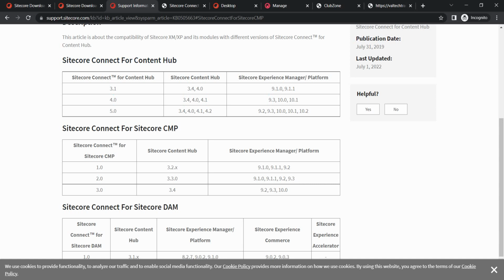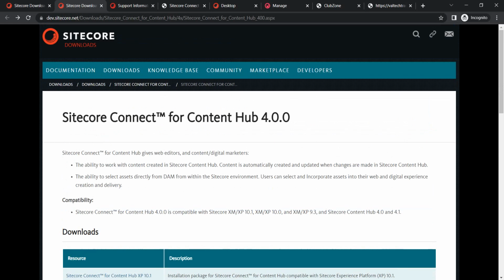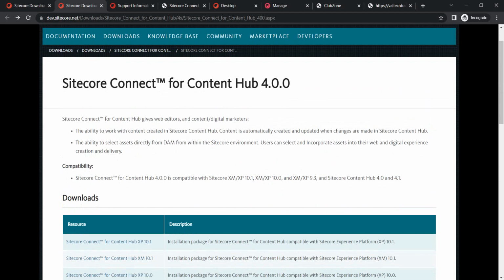So let's just start with that. Here you see we have different versions available, and we just have to make a choice, which is 4.0 for me. Then you can go to this specific download page. For you it might vary again based on the different versions we have there.